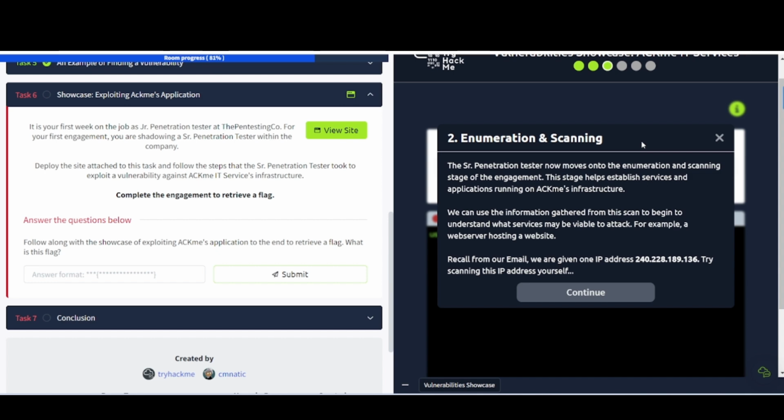The senior penetration tester now moves on to the enumeration and scanning stage of the engagement. This stage helps establish services and applications running on Acme's infrastructure. We can use the information gathered from this scan to begin to understand what services may be viable to attack, for example, a web server hosting a website. Recall from our email, we are given the IP address the following here. Try scanning this IP address yourself.